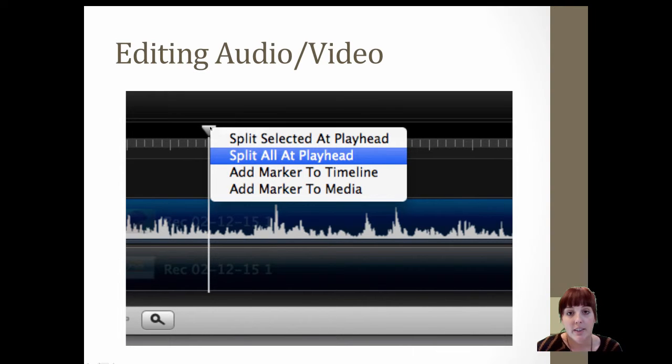Choose the beginning of the section that you'd like to delete. And up here by this arrow, you will right-hand click, and the scroll bar will give you these options. You must choose Split All at Playhead. If you only choose Split Selected at Playhead, you'll find that you've deleted either audio or video, but not both. In this case, your lips will not match your words, and it will really throw people off. They may also not match your slides, so please make sure to do Split All at Playhead.